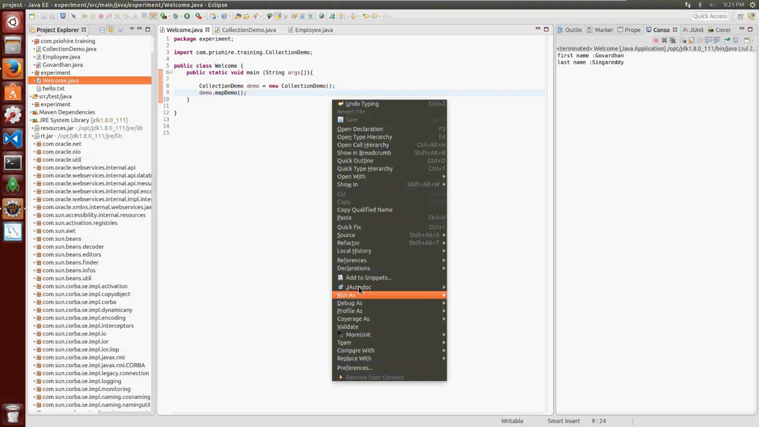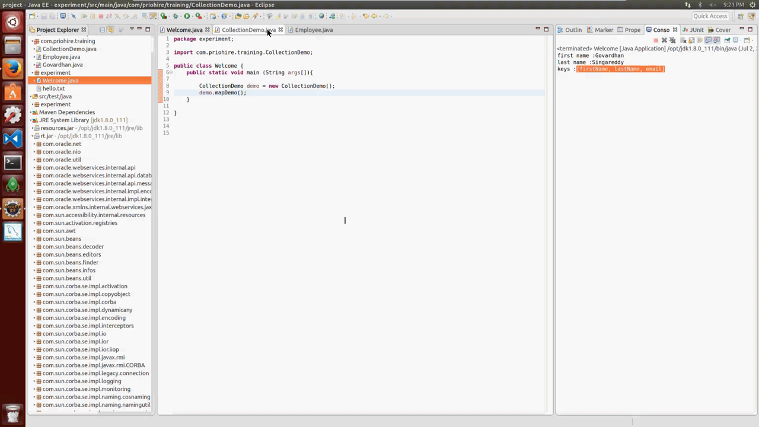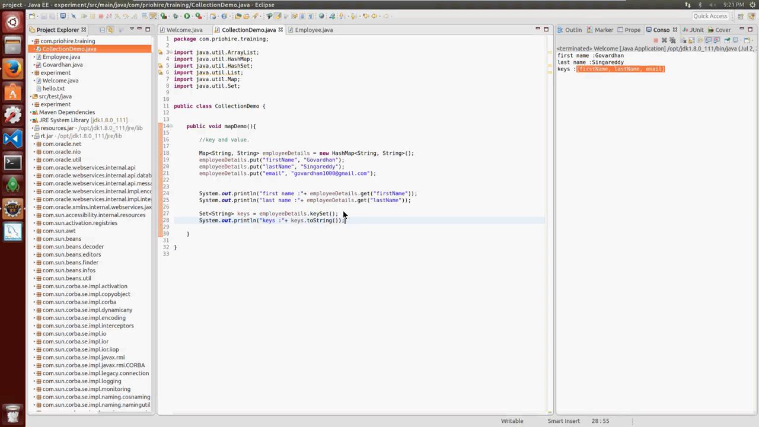Let's run this program. Now you can see first name, last name, email. So when you say keySet, it will return all the keys available in a map. Once you get the keys, you can loop through that because it's a set. Just like how you looped through the set yesterday, we are going to use the same thing.